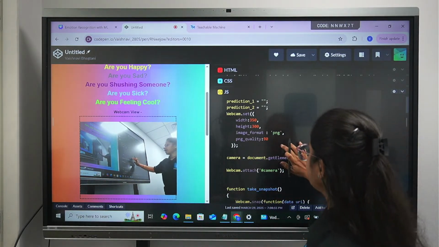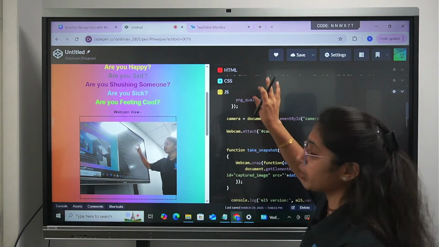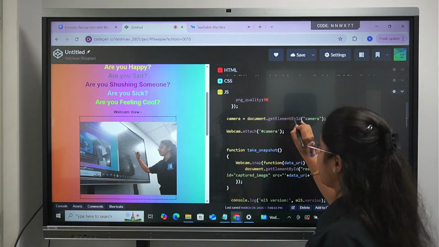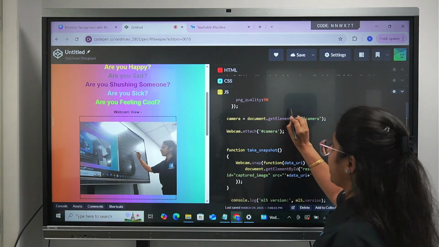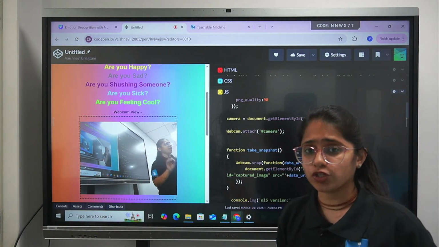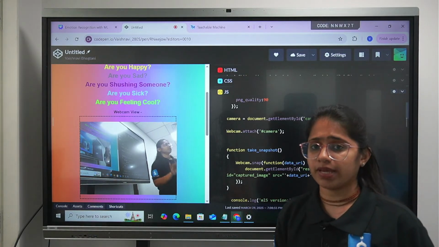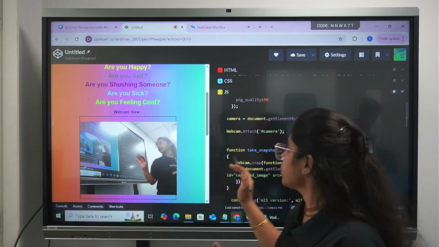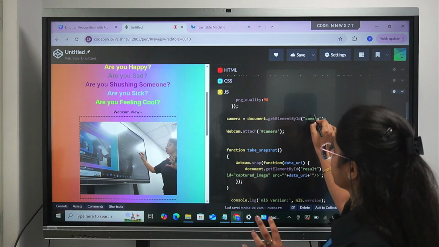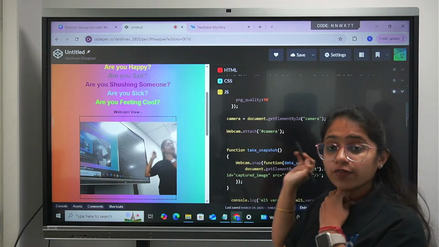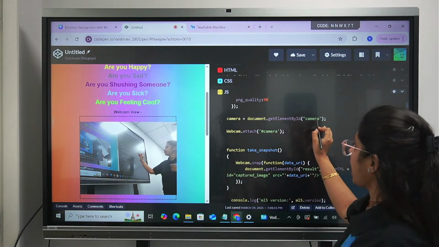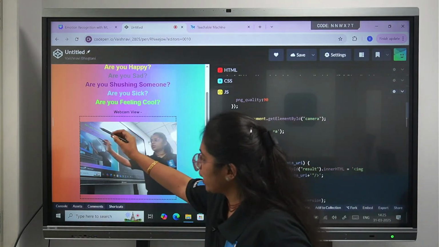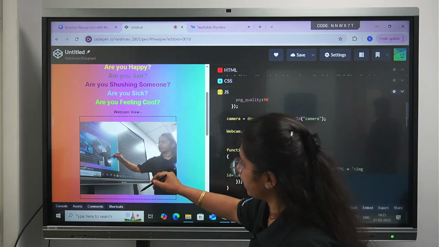Then inside the camera I have to call the camera which I have created in HTML, right? So camera is equal to document.getElementById. Now this document.getElementById is actually a very important syntax for JavaScript, right? If you want to call any class or any ID, using this document.getElementById you can call your class or ID, whichever you have created in HTML. So here I am calling camera, and webcam should be attached with this. Okay, so that's why here we are getting the camera inside the box.